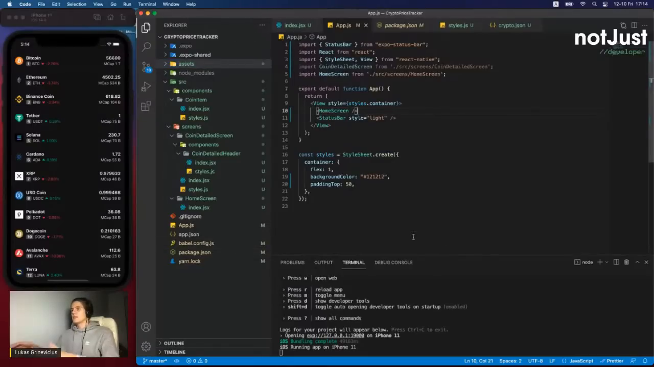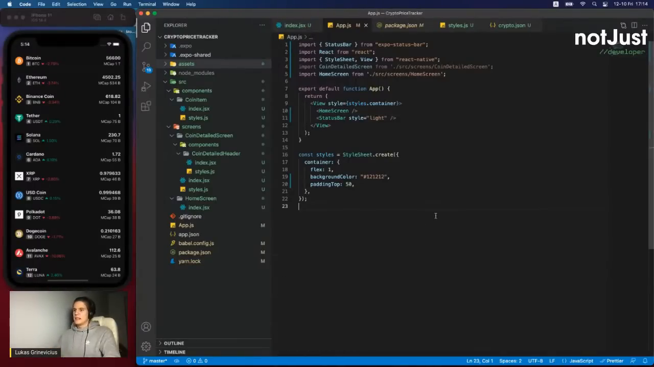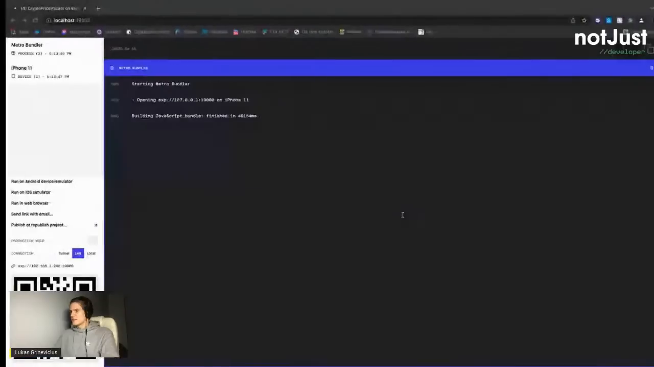But for now, we need to implement some sort of navigation in our application. Probably you could create a simple application without using navigation, but you will most likely use it in every application that you work on.